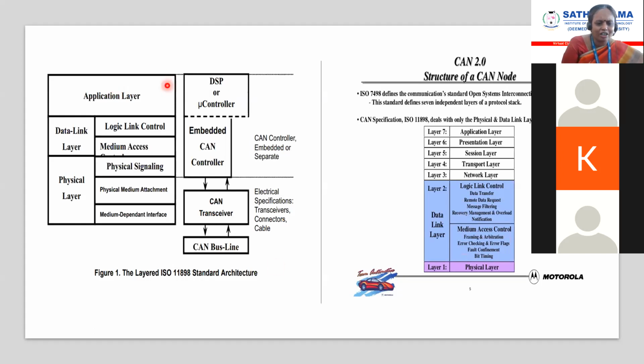The last one is the application layer. Application layer means they use the controller, whether it is a microcontroller, ARM controller, PIC microcontroller or DSP controller; any controller can be specified in the application layer. So CAN influences only the physical layer and data link layer. In the physical layer, the specifications, physical connectivity and cables all come in. When you move on to the data link layer, medium access control and logic link control come under it.